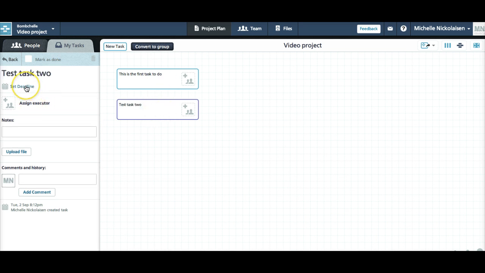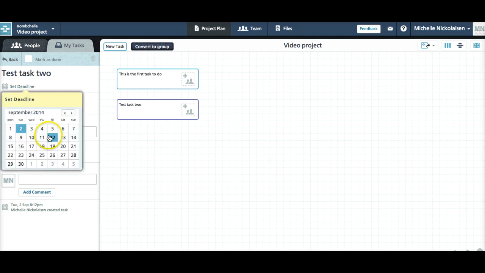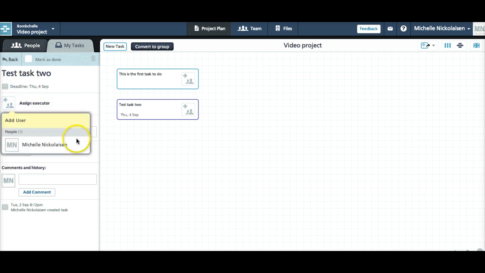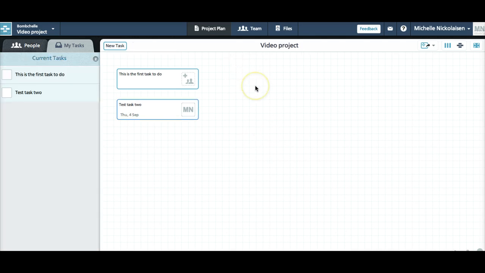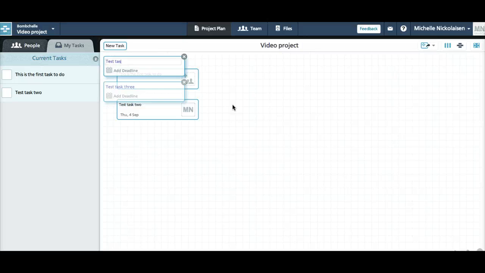Over here, you'll see that you can add a deadline, an executor, and then you can also add notes here, upload a file, add comments, all that good jazz. You can also just hit enter to add a new task, and then you can keep adding them. So if you were brainstorming during a meeting and you just needed to keep adding tasks onto the grid, this is what you do.